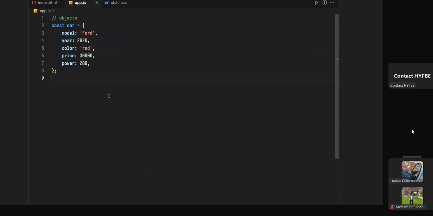Now, there is no difference if I move the model down or up. It doesn't matter. So if I move this property here up, it doesn't matter, still the same. Because in JavaScript objects, the order does not matter. So if this one comes first or this one comes last, there is no difference. In arrays, the order is very important because we are accessing the element using the index, but in the object, the order does not matter.